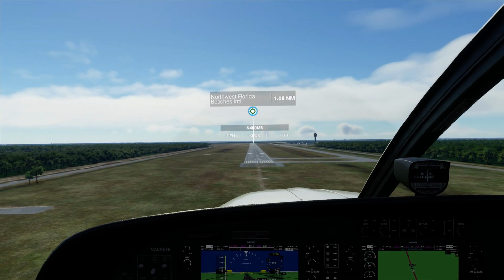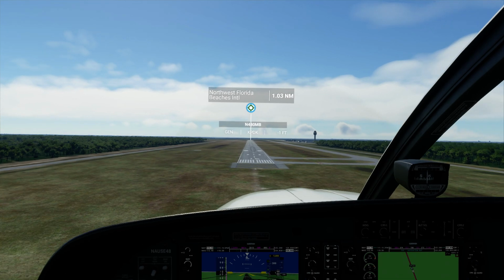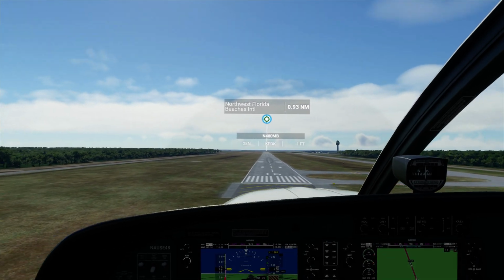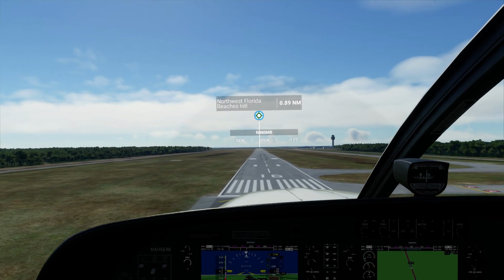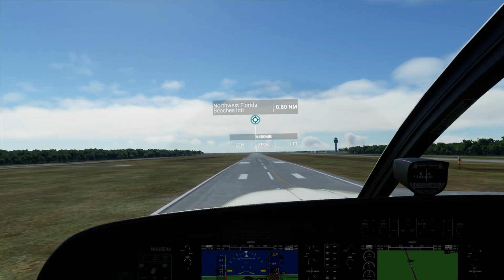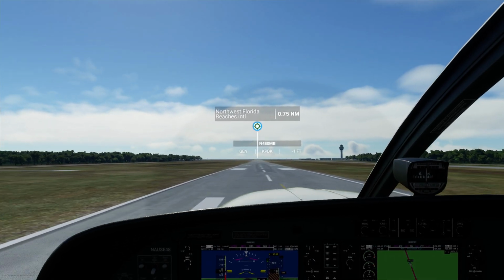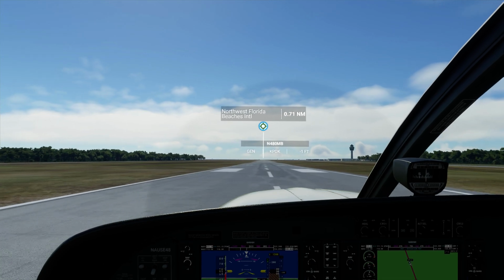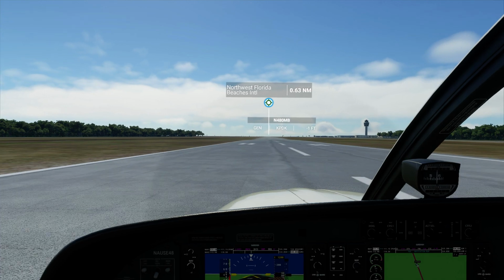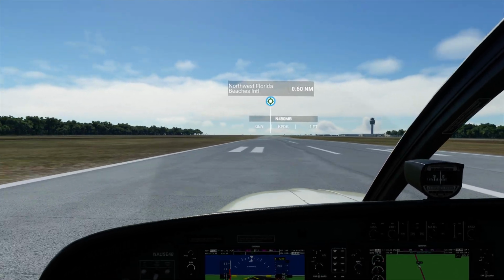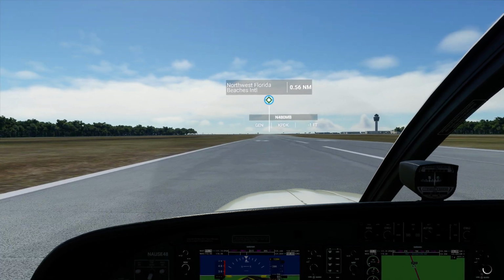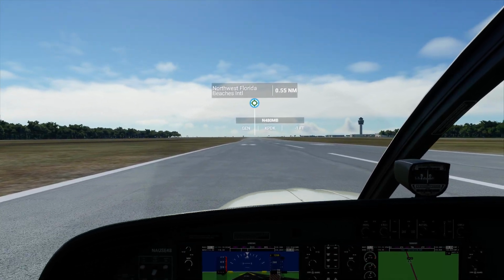So we're at around 75. Totally on idle right now. So just kind of keep your nose up a bit. I want to put the reverse thrust on. Okay, take off the reverse thrust.